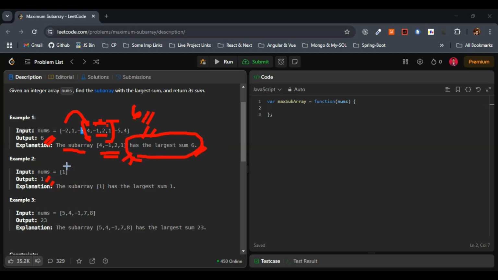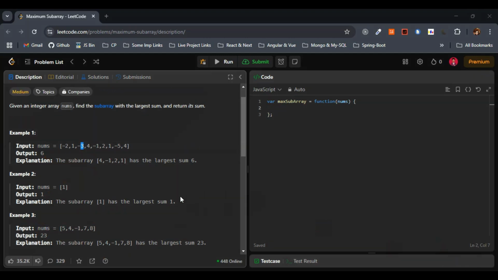Same goes with examples 2 and 3 as well. We have only one element that leads to output 1. The subarray 1 has the largest sum 1 in this case. For example 3, we have 5, 4, -1, 7 and 8. The output here is 23 because this whole array is the contiguous subarray with the largest sum. 5 plus 4 is 9, 9 minus 1 is 8, 8 plus 8 is 16, 16 plus 7 is 23. So that's what we need to return, the sum. I hope the question is completely clear.